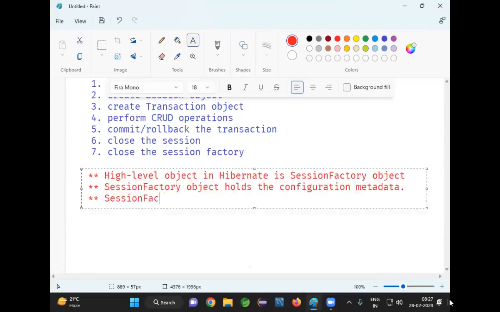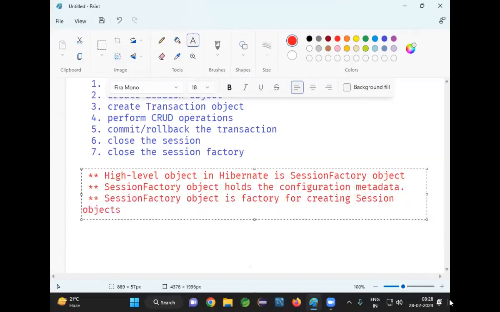So the session factory object holds the configuration metadata. And you know, the session factory object is a factory for creating session objects. Some points I'm writing here.